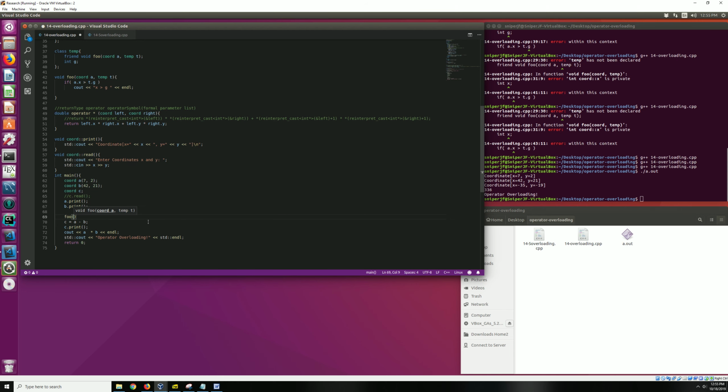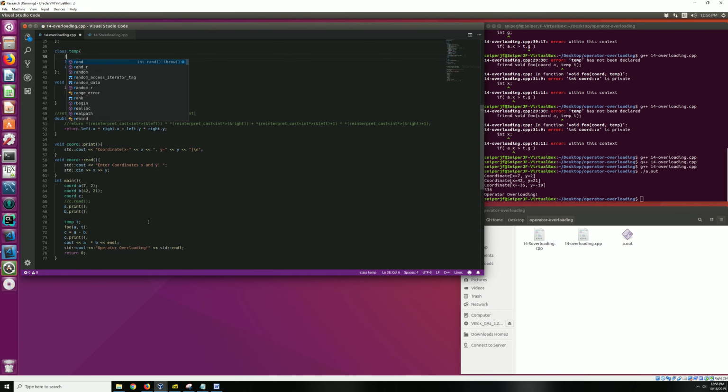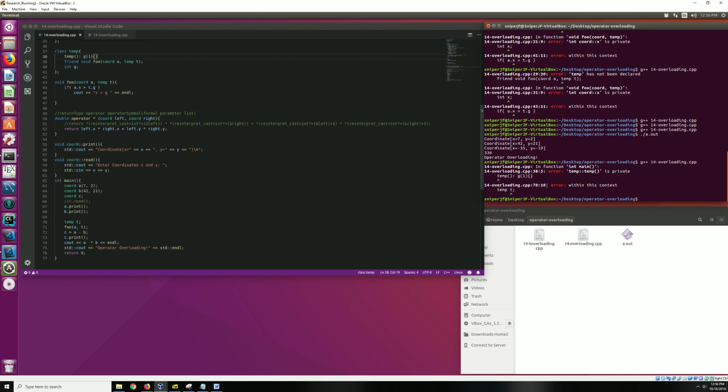So we can do something like foo, and then pass it a coordinate A, and then we'll pass it a T. But I need to make that. So temp T. And there's no constructor to it, so let me put that in real fast so that it's not undefined here. So temp G gets 1. I don't need any of that actually. But I do need the word public in front of the constructor.